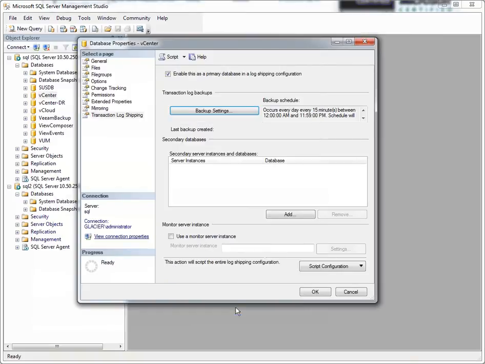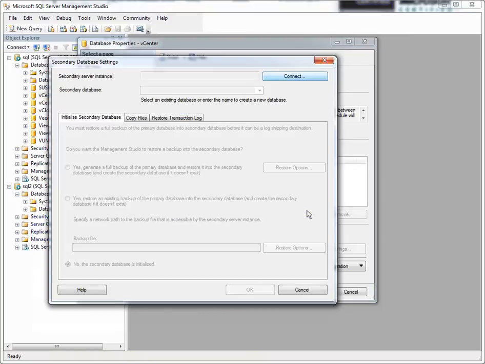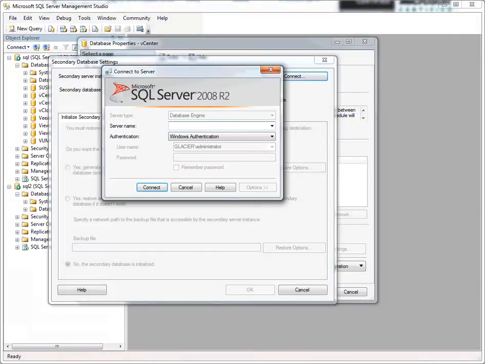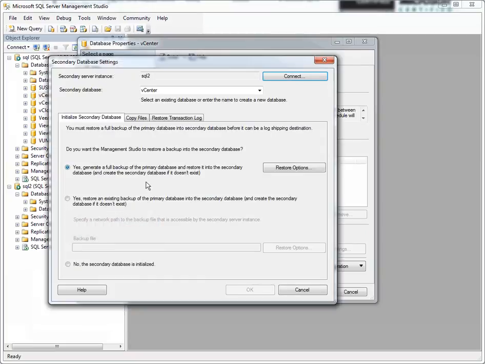Now we can add the secondary database. Start by clicking Add in the appropriate section. The secondary database window is displayed, where you will need to click Connect to input the appropriate server. In the Connect to Server dialog box, enter your secondary server name and click Connect. Now we are looking at the secondary database settings.